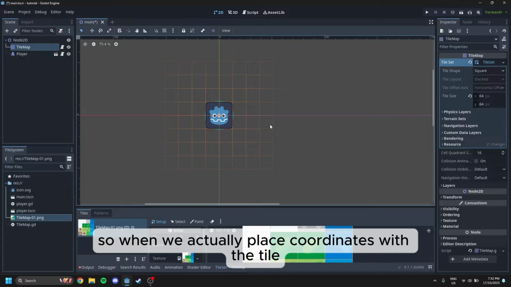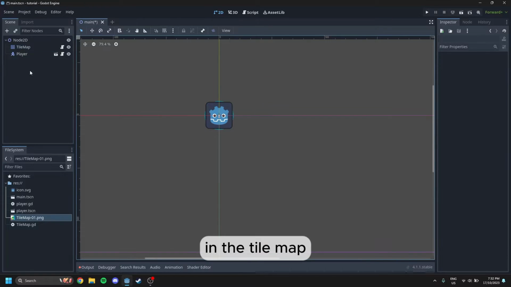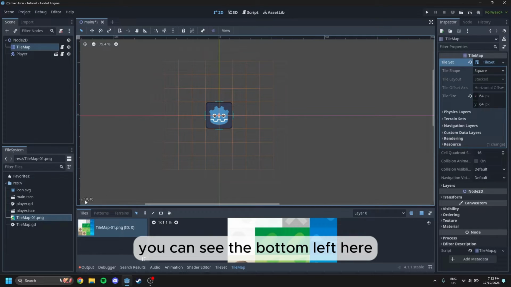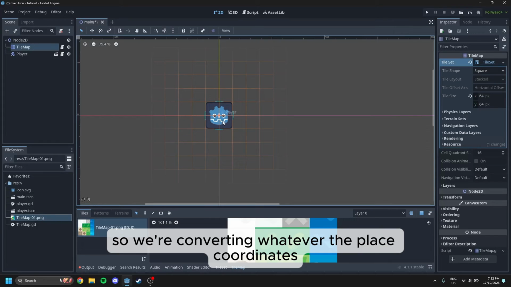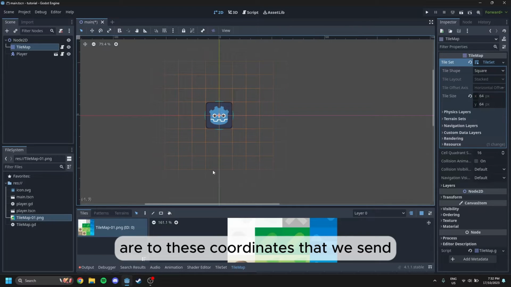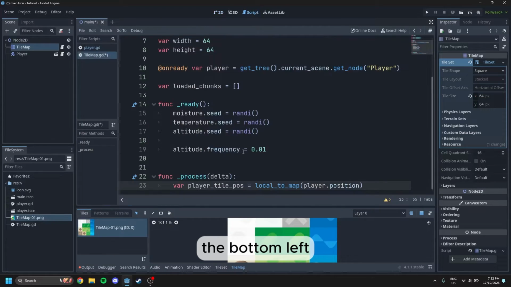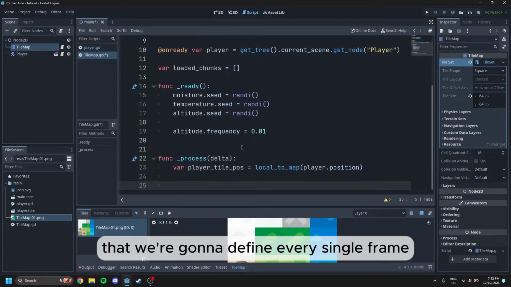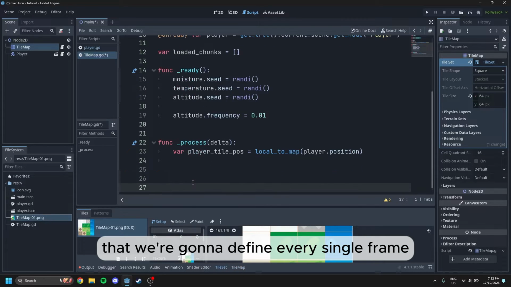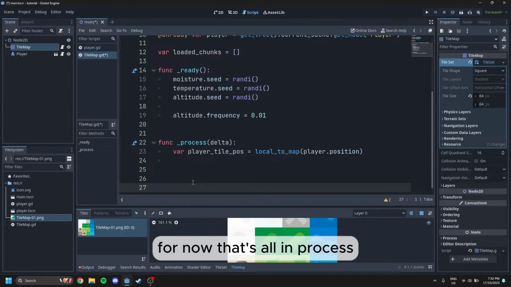So when we actually place coordinates with the tile in the tile map, you can see the bottom left here, these are the coordinates. So we're converting whatever the player's coordinates are to these coordinates that we see in the bottom left, which then we can use to draw our tiles. It's a very useful variable that we're going to define every single frame. For now, that's all in process, but we will add more.